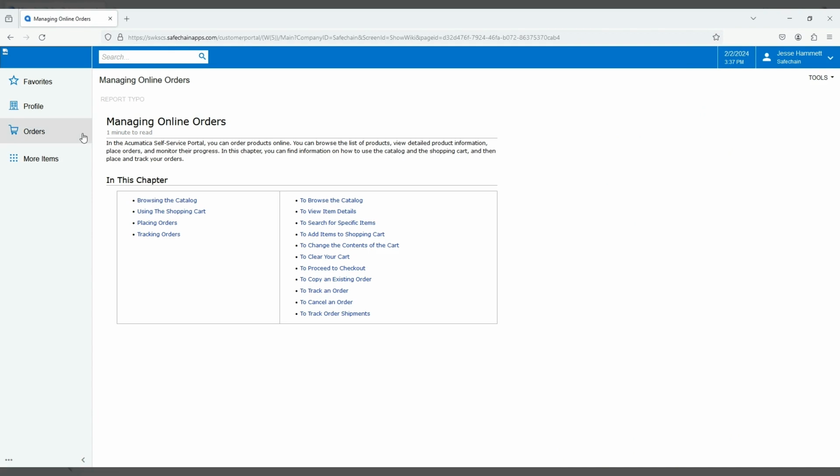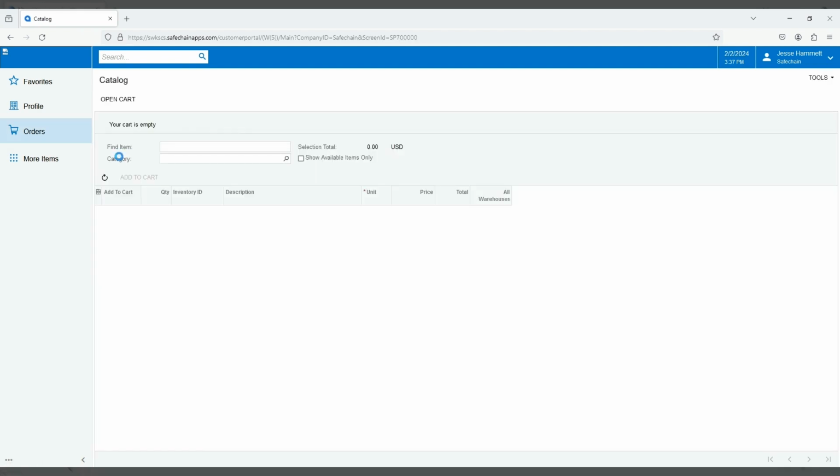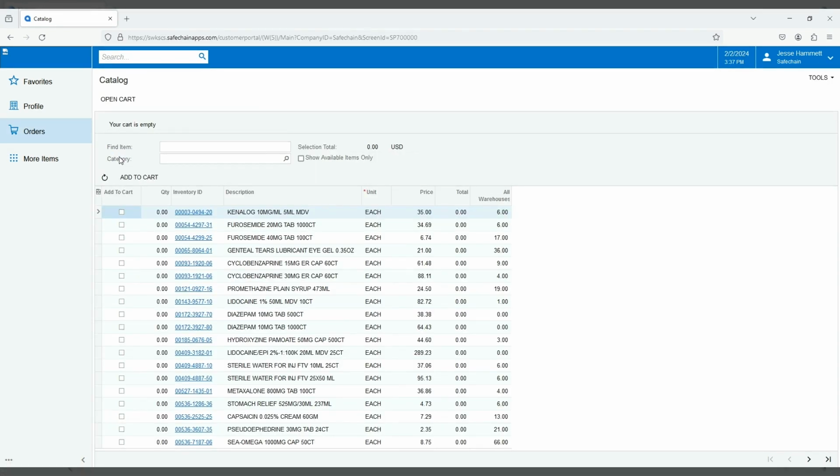And from here, most people would be entering the store to place an order. So we'll click on Orders, and we'll click on Catalog. The catalog will show you everything that we have listed on the online store. Most items will be in stock. You could see some that are out of stock. You can still place an order for an out of stock item. It will just go on back order.